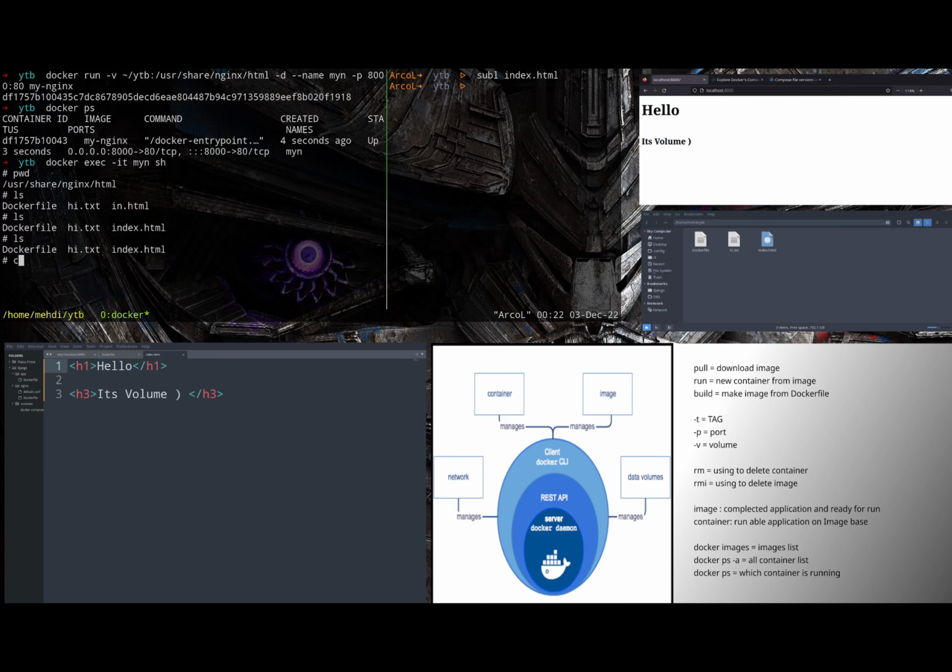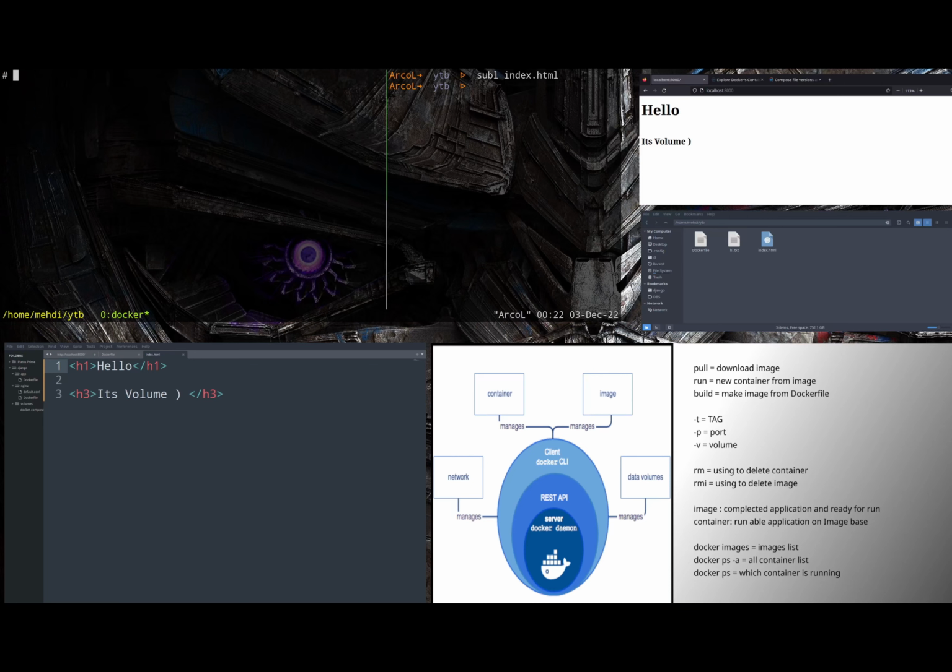ls, let me clear to be better, ls. So I want to remove the high.txt from here, and look what will happen on our system. It's also removed. So what to do to stop it? Let's exit and run another container.